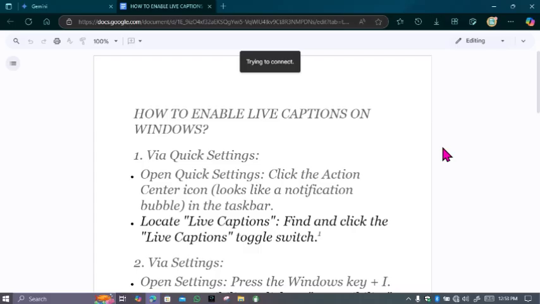Before we continue, note that live captions is only possible for now for Windows 11. I'm using Windows 10, so I can't actually show you how to do it, but I can tell you how to do it, so if you follow the steps you'll be able to do it.